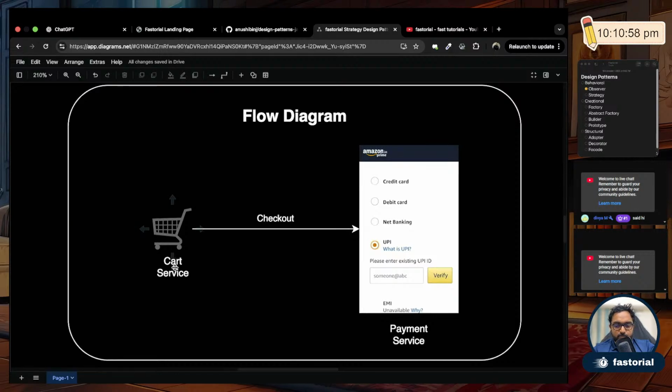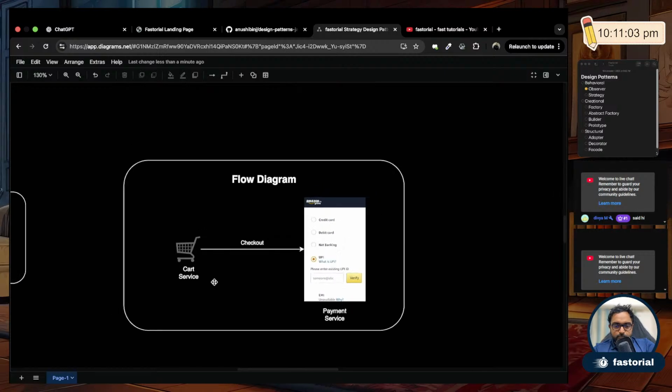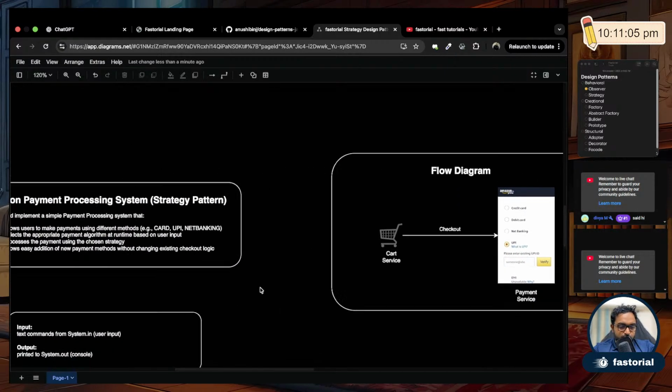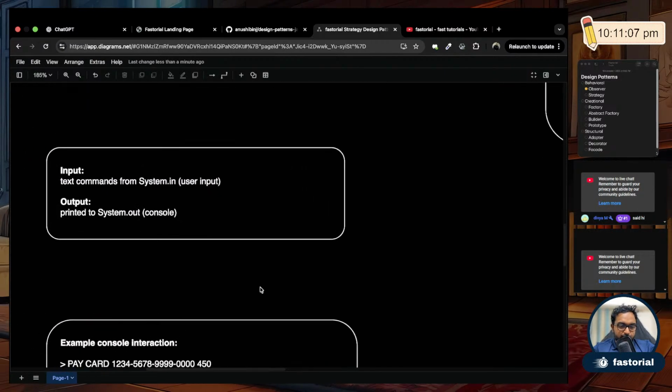Okay, the client is actually the person who checks out, essentially. Okay, fine. So with that, the flow diagram is also done. Now let's look at the example input output.